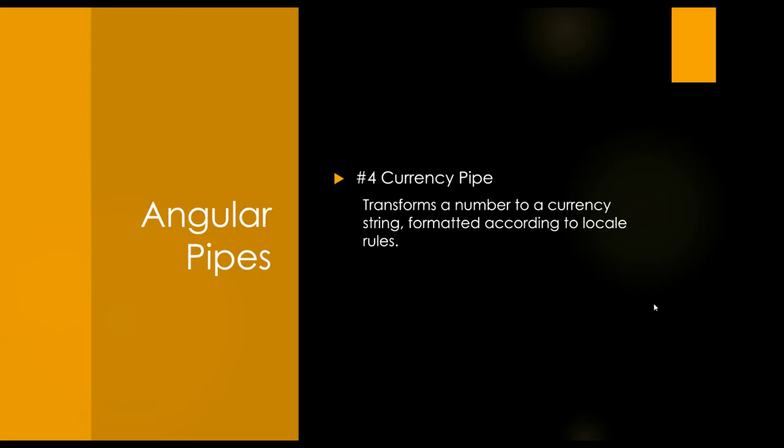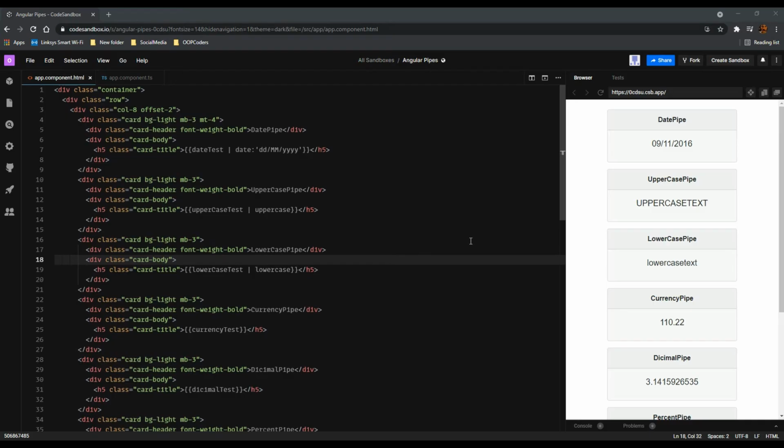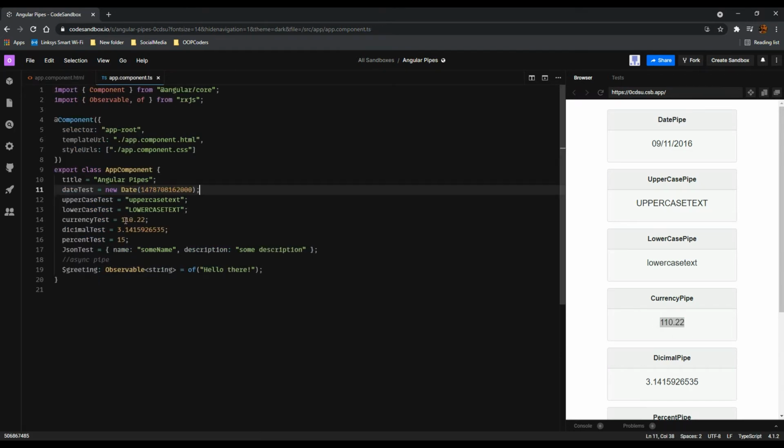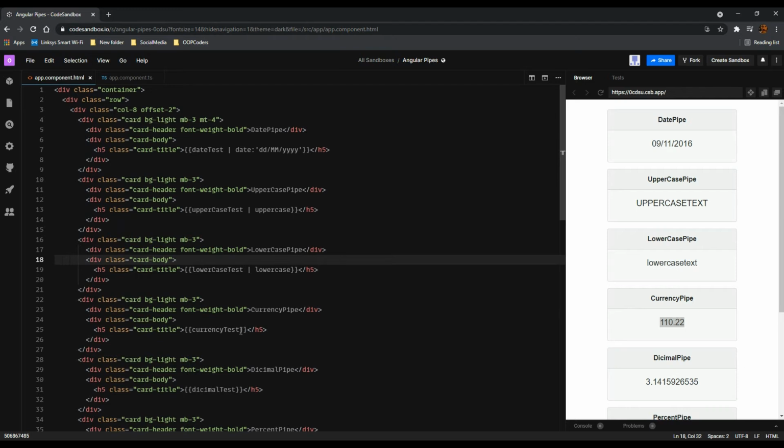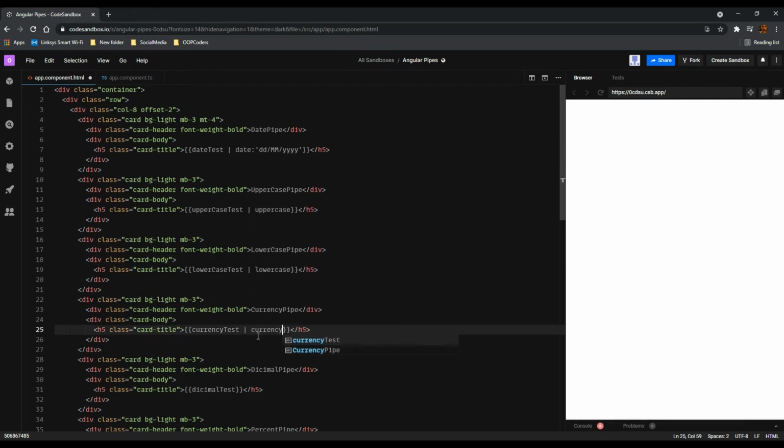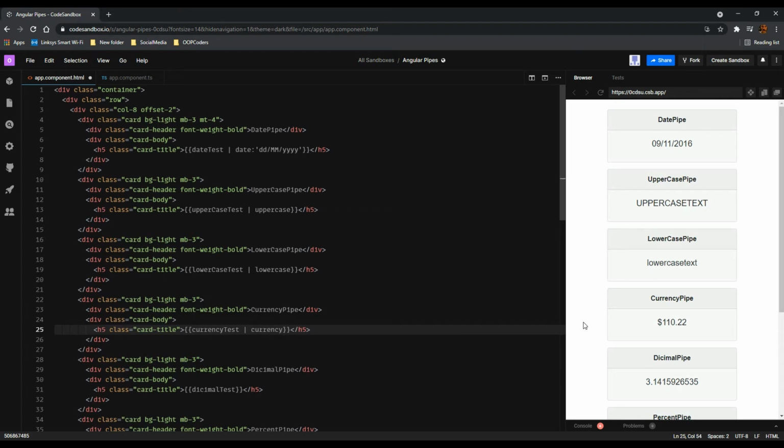Number 4, currency pipe, transforms a number to a currency string. Here we're displaying our currency just as a plain number. If we go inside of the TS file, here we have just a plain number without a $ sign or anything like that. If we go back here and we use the currency pipe, so I'll add on towards the end here. And by default, it adds the $ sign in for us. So it converts it to a string and adds the $ sign.